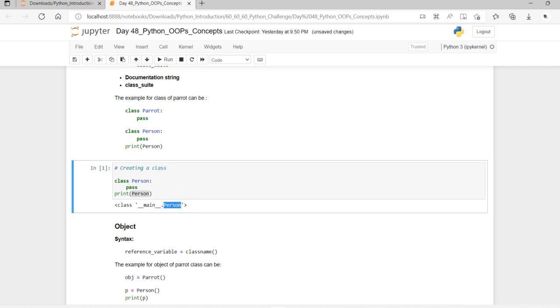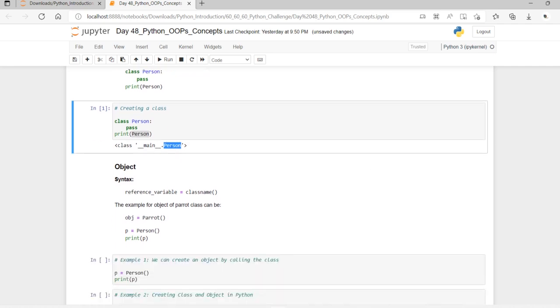Let's move on to object. A physical existence of a class is nothing but an object. In other words, an object is an entity that has a state and behavior. Therefore, an object, which is an instance, is an instantiation of a class. When a class is defined, only the description for the object is defined, and therefore no memory or storage is allocated.